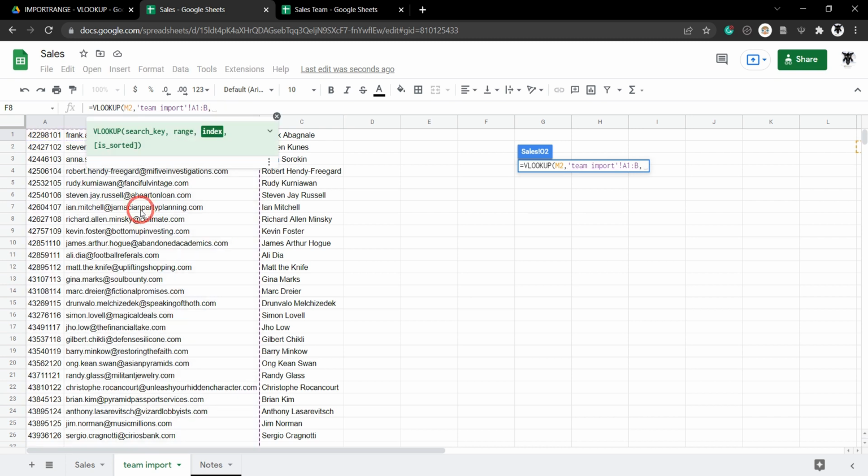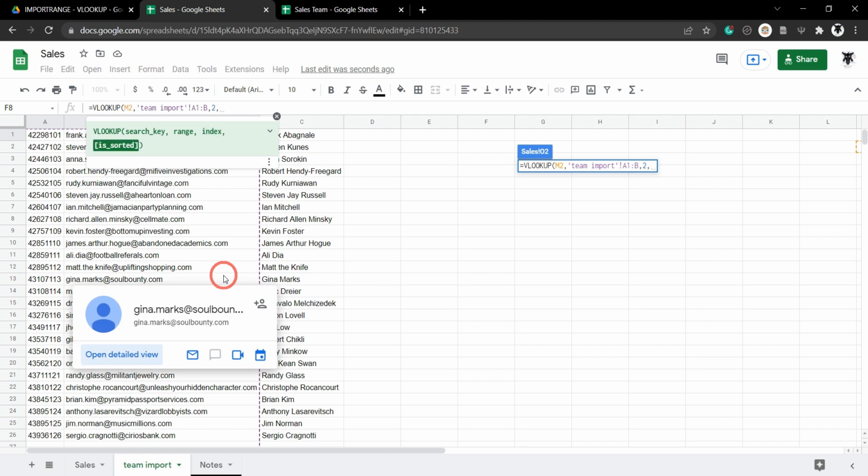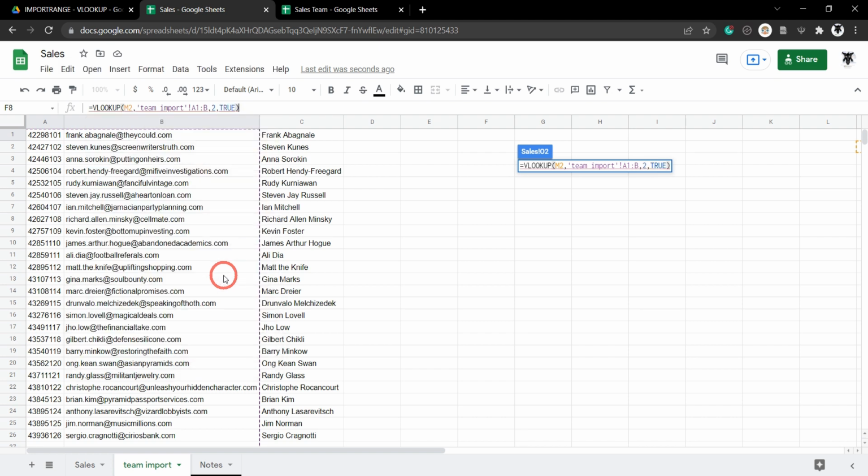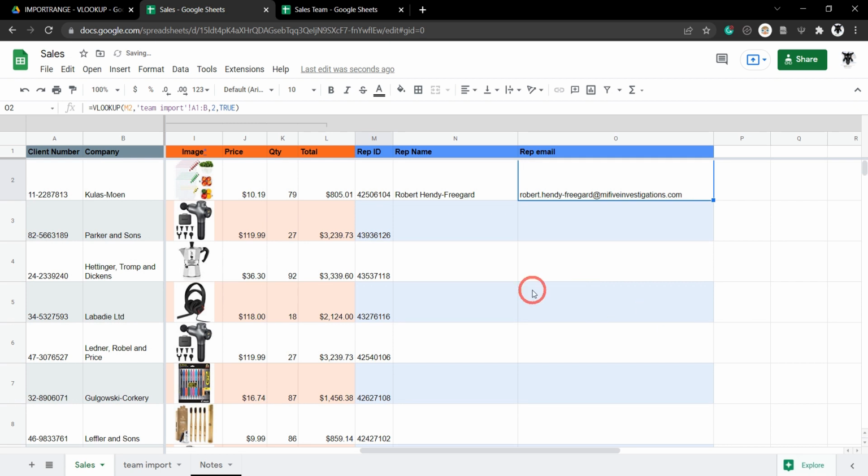hit comma. So the index that we want to display is the second one in our range. So it's going to be from our ID range and then our email range. It's going to be 2. And then yes, it's in order. So we're going to say true and close our brackets and hit enter. Okay, so now we've got the name of the rep name and the rep email of the person.